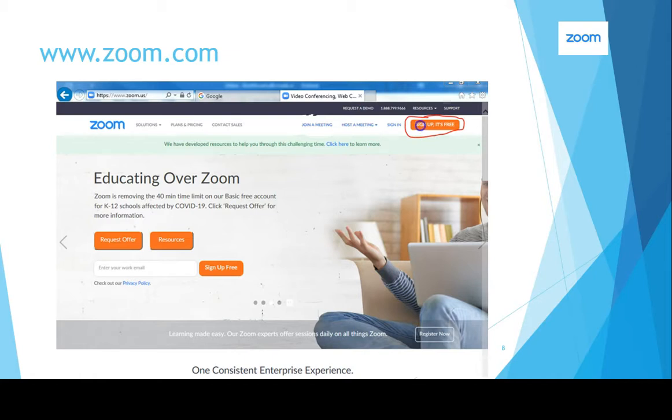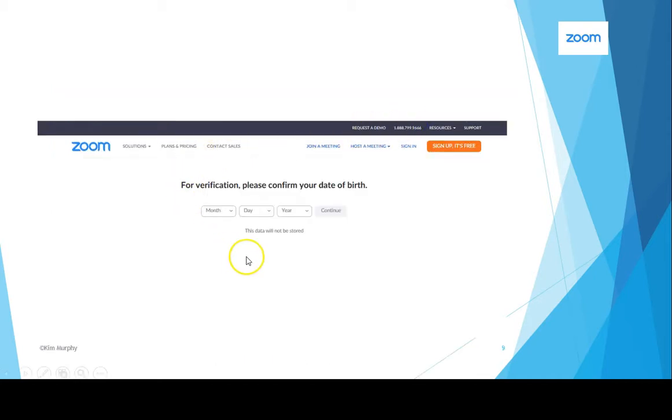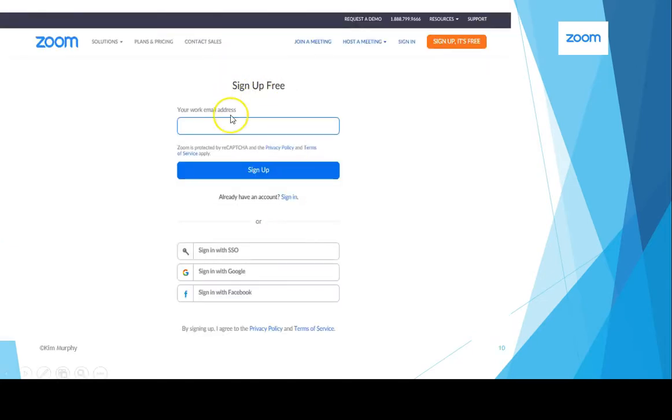So you simply click on that, and once you do that, it brings you down to this little screen here, where it needs you to verify your date of birth. So you'll have to pick your date of birth, put it in there, and then just press the continue button, and it brings you to the next screen.